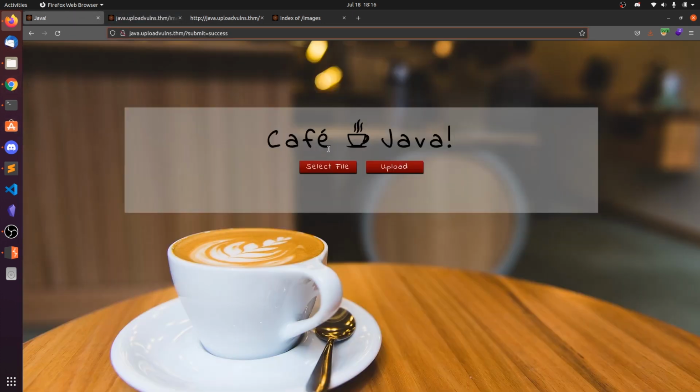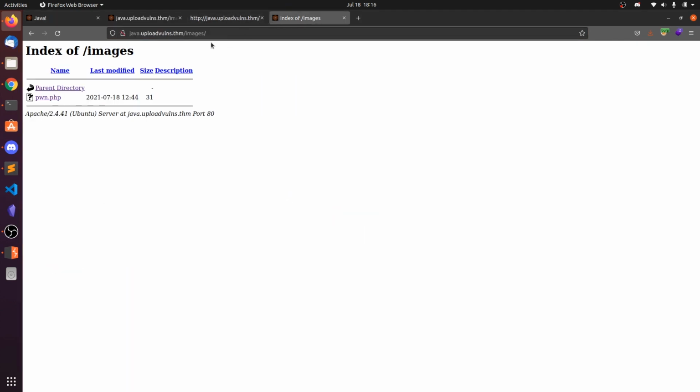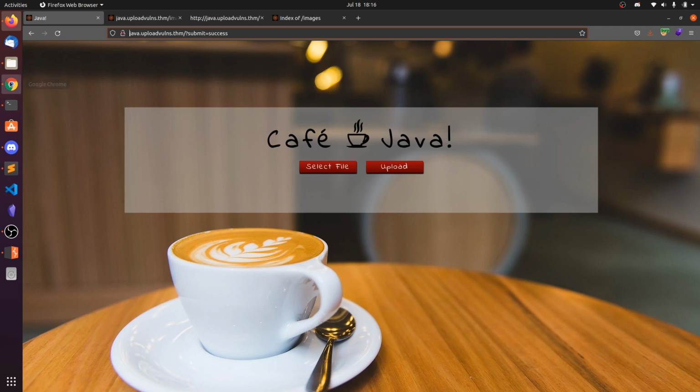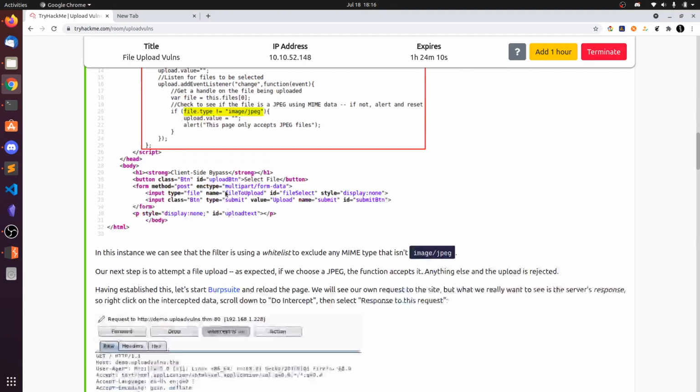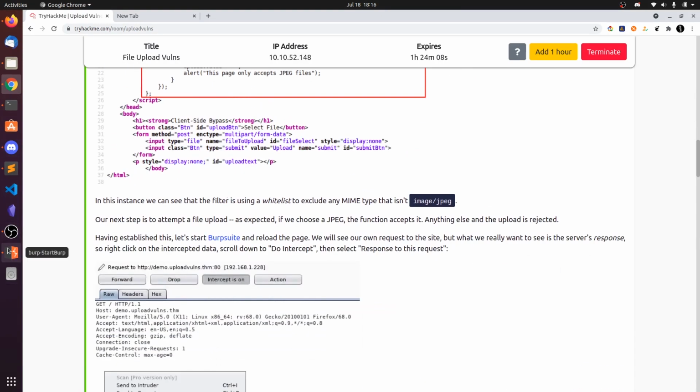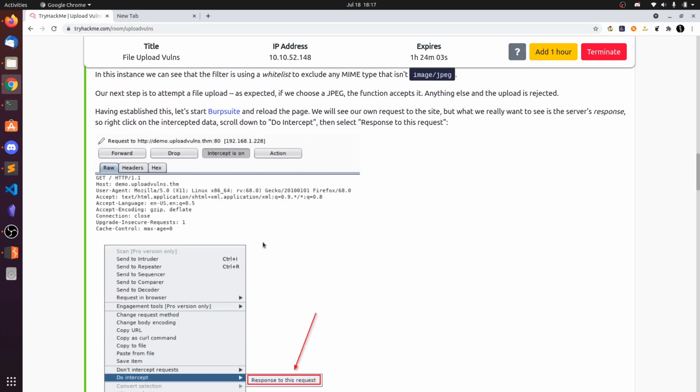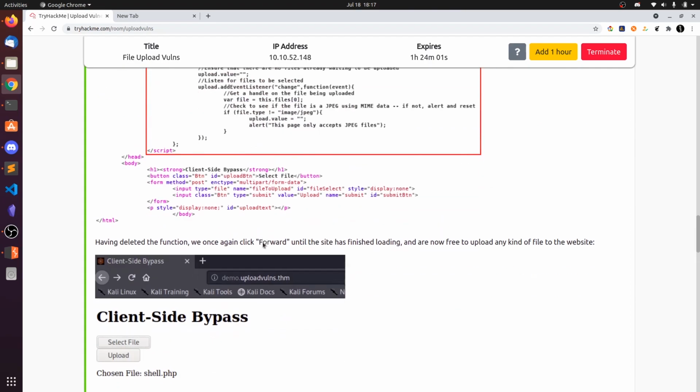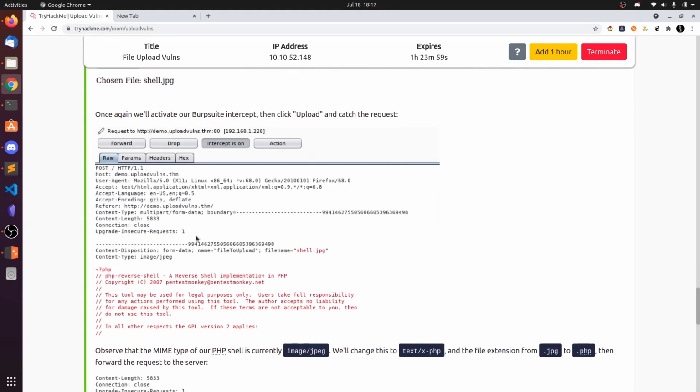So that is the client side filtering. JavaScript has some filters and you cannot upload because the filter has restricted your content. So this is the client side bypass. Just capture it in Burp Suite and delete the JavaScript that has this filter. So that is about the client side bypass.